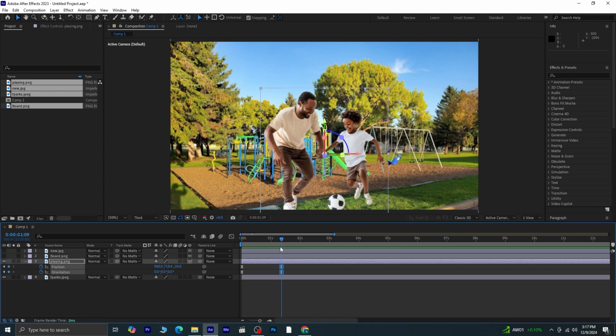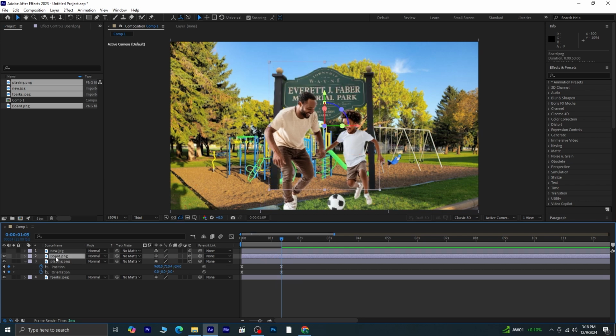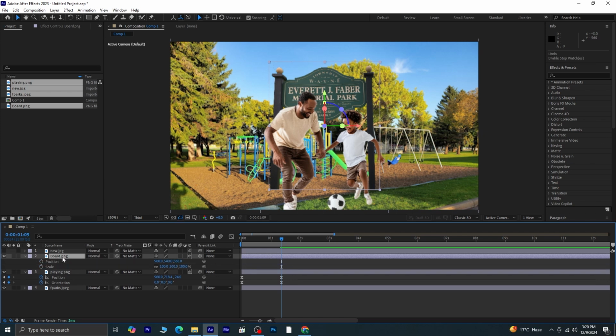Now, let's move to the board layer. Unhide it by toggling the visibility. Select the layer, then press P for position and hold Shift while pressing S for scale. Enable keyframes by clicking the stopwatch icons next to position and scale.